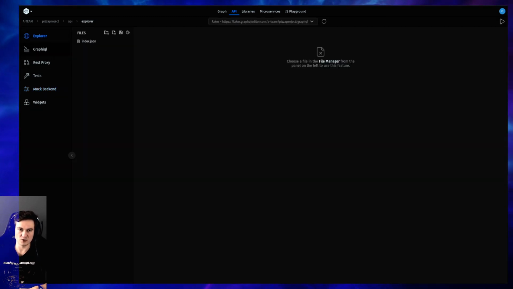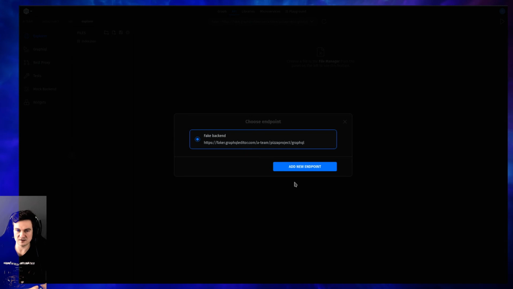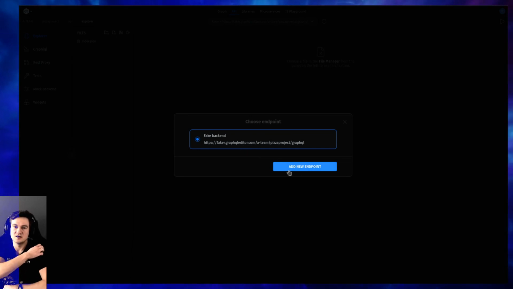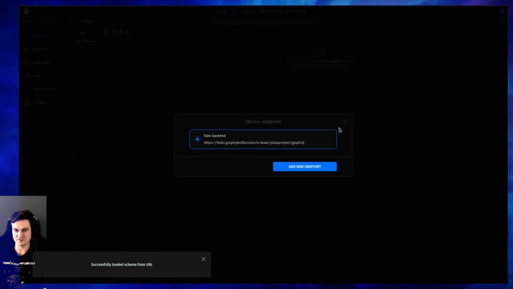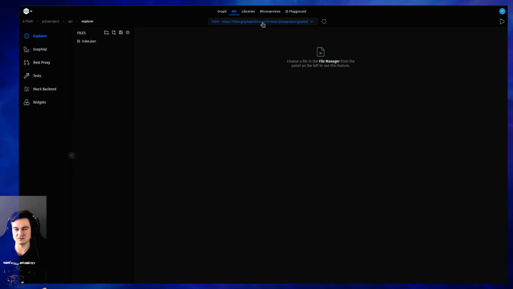Moreover, as you can see in this endpoint switcher, you can add new endpoints, but this endpoint is also accessible from within your project. So you can use it on your React frontend and you are good to go.